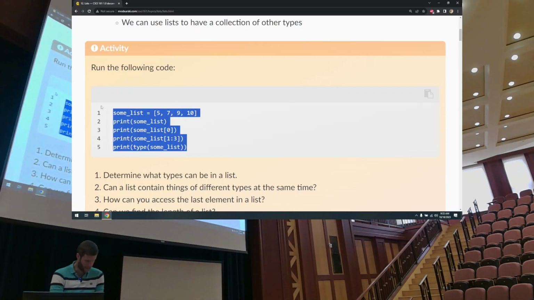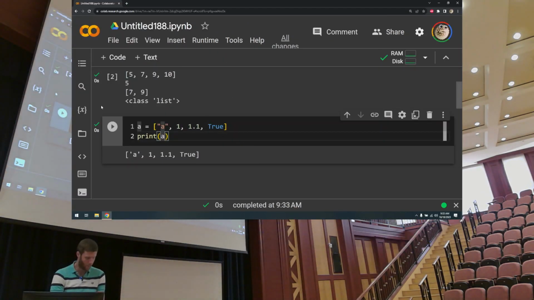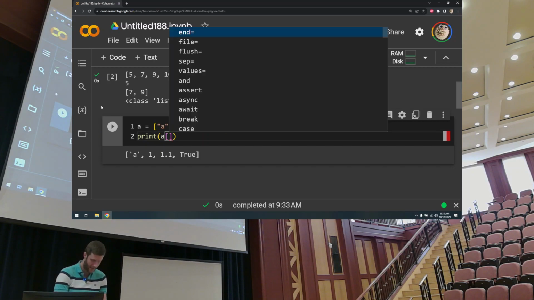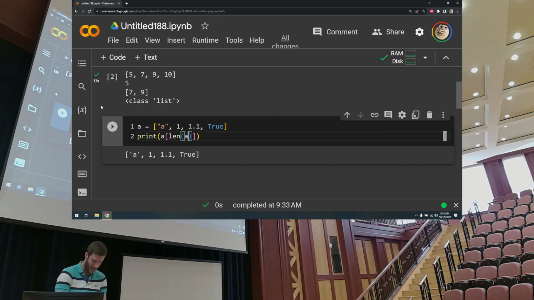Can you access the last element in the list? Well, there's a couple ways we can do that. You know, the traditional way of accessing the last element of a list is, well, index with the length of A, except, will this work?